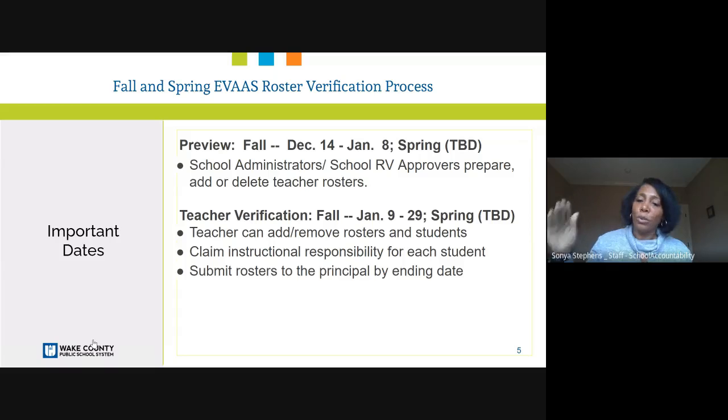At that point, you will also see a list of all of your staff. Any new teacher that you added into EVAAS, and it's weird because you're still in EVAAS, but these two parts of EVAAS do not talk to one another. So once you've added the teacher into EVAAS, you also have to add them under the roster verification section. So you actually are adding teachers in two places.